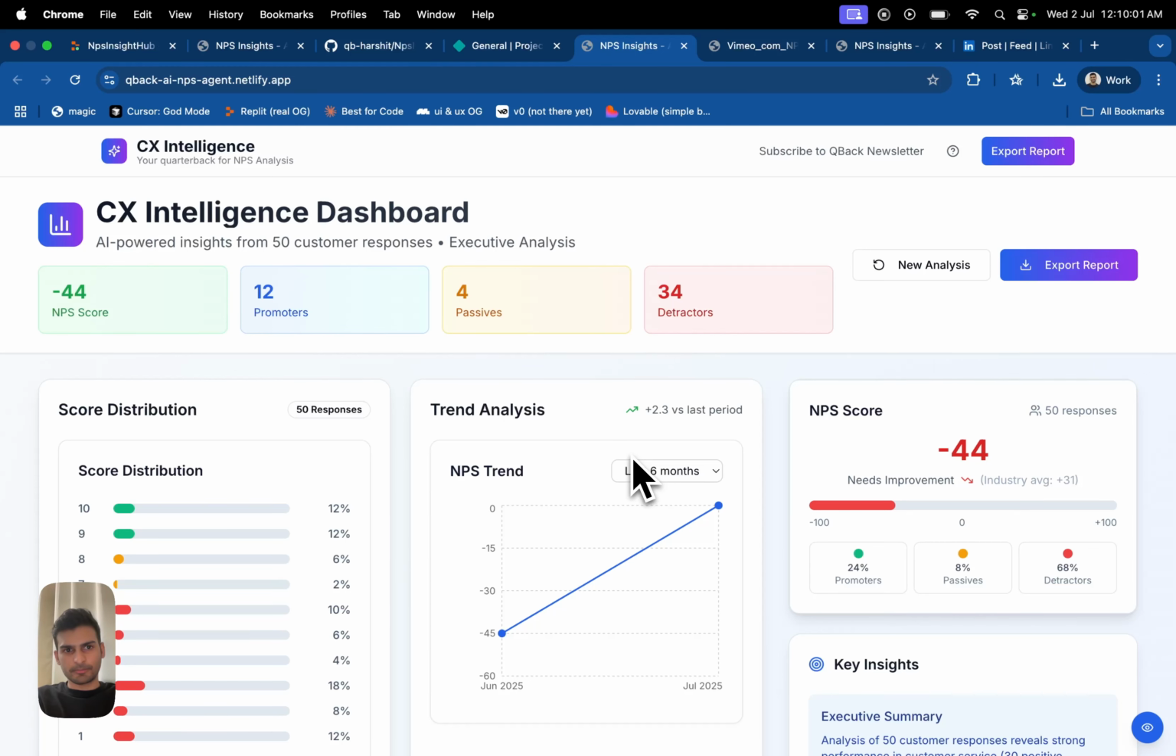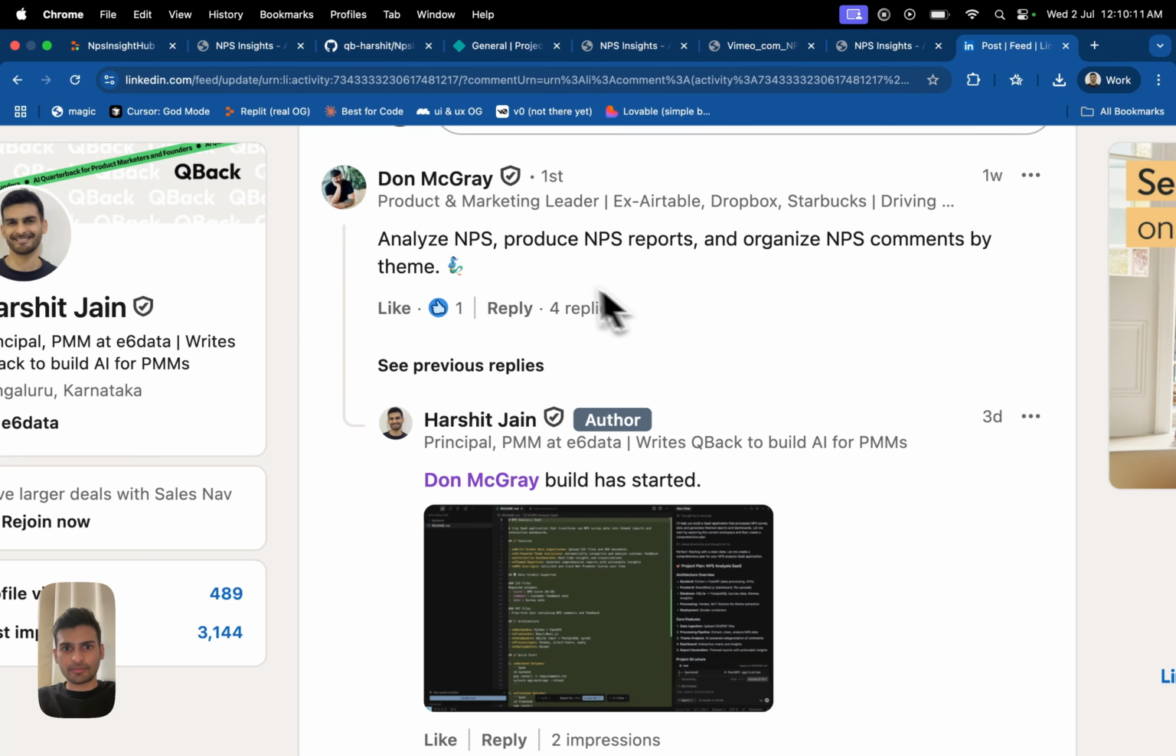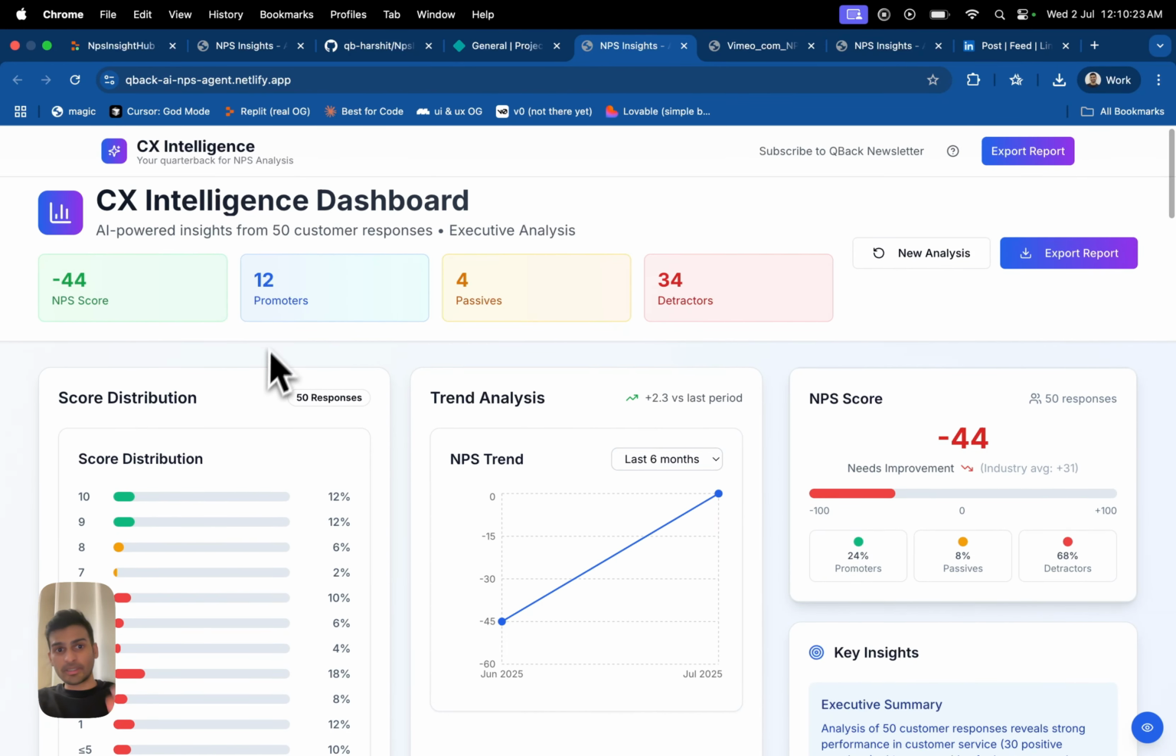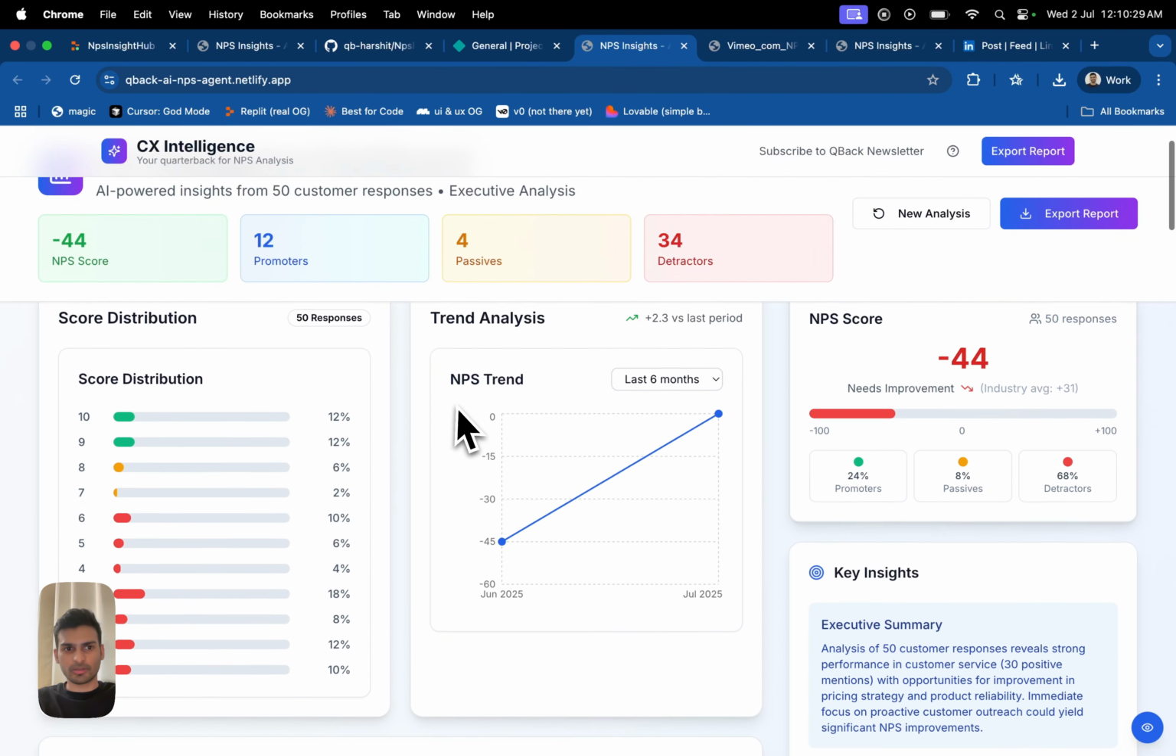This is the CX intelligence dashboard, which I created to analyze all kinds of NPS reports using Replit. I built this because Don asked for it a couple of days back on my LinkedIn post. He said if you can write an app which can analyze NPS and organize NPS comments, that would be awesome. So I built it entirely on Replit, and I also built it on Cursor in parallel, but this is how the Replit version looked.